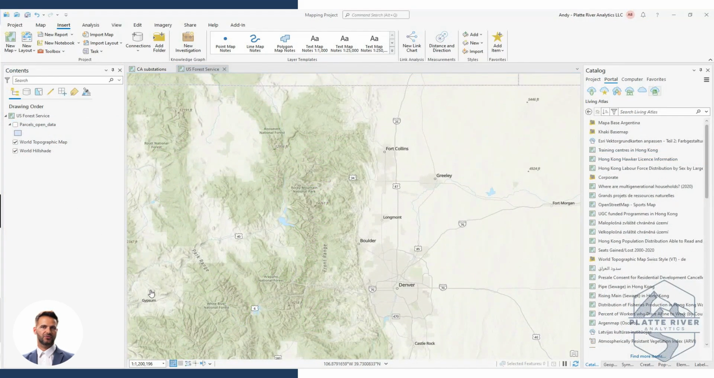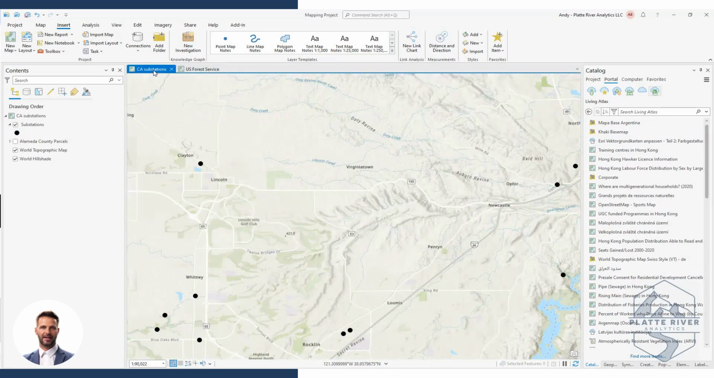For the last part of this chapter, I wanted to show you some of my favorite Living Atlas layers. My company, Platte River Analytics, assists a lot of solar developers with site selection and landowner maps. For these types of projects, we typically work with environmental parameters like wetlands, floodplains, tree cover, and slope. Let's use the California substation map that we created in the first chapter.